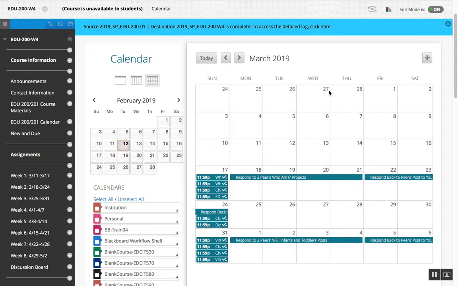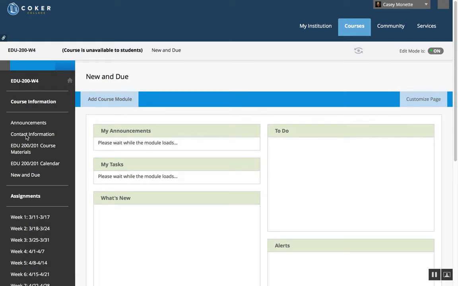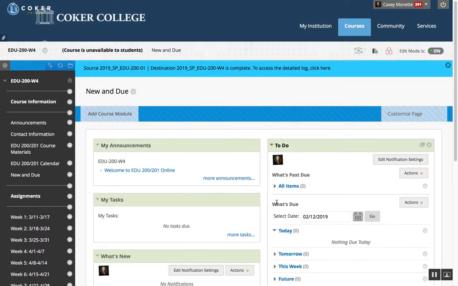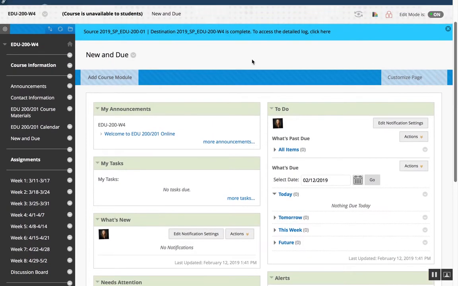But I do have another way for you to get there as well, in the weeks over here to the sides. And then this button here, the new and due, that is for you. If you like to use that to see what's coming up due and all of that, you can use that as well. So that is underneath the calendar right here.